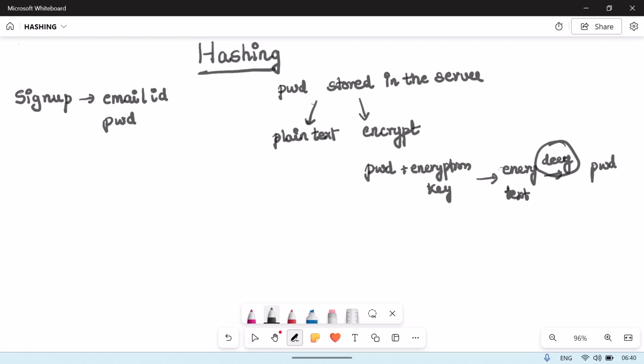Correct? Are you understanding? Why can't I make use of plain text? Plain text is easily understandable. That is why it is not a secure method. Why is encryption not a good method? You can encrypt a given text, but when you want to get back the original text, you need a decryption key. What if the person who is going to misuse your password gets hold of this decryption key? Then he can apply it and get back the original password. That is similar to getting the plain text, right? So it is also of no use.